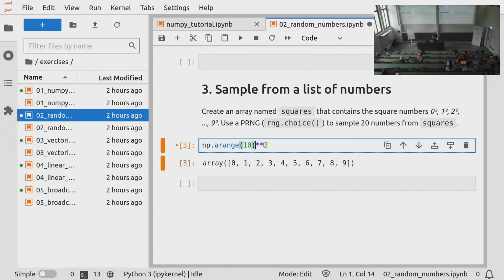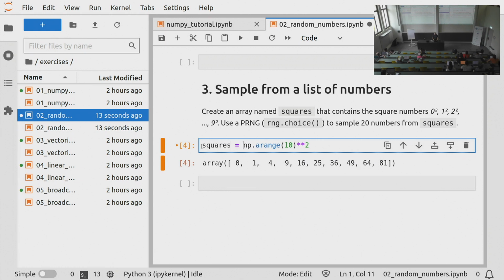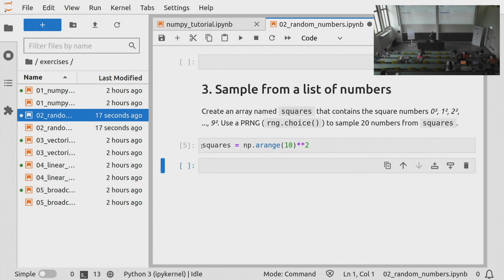So you can see now if I take this range of numbers and just say star star 2, it means to the second power, I get squares immediately. Under the hood, NumPy is doing the looping for us, and we're going to see much more examples of this shortly. The exercise tells us to create this array squares. You could also create this array manually or with loops as in regular Python. And then we're going to use a pseudo-random number generator to sample numbers from this array.